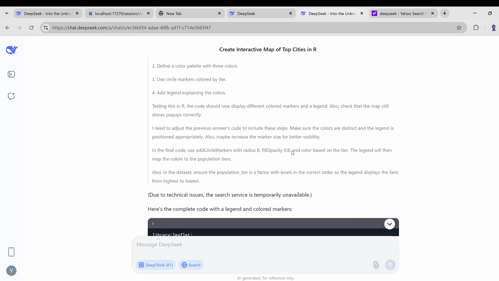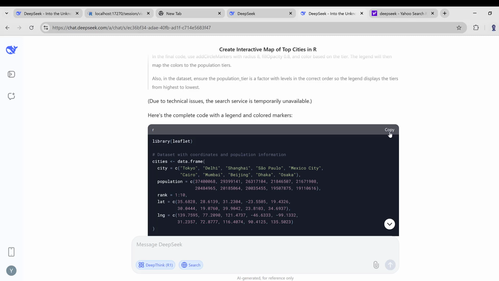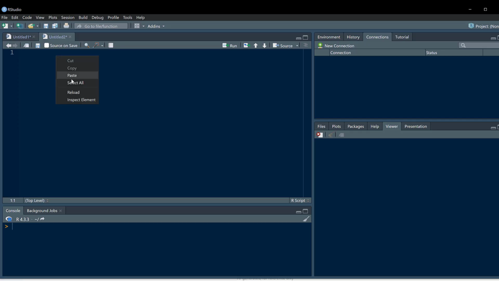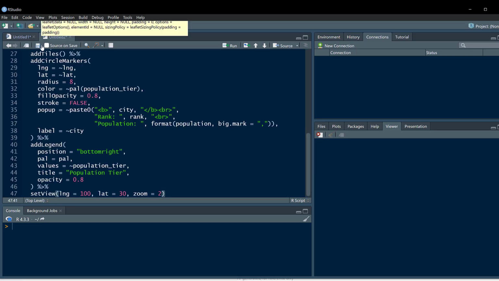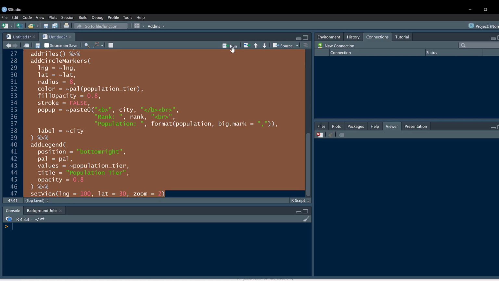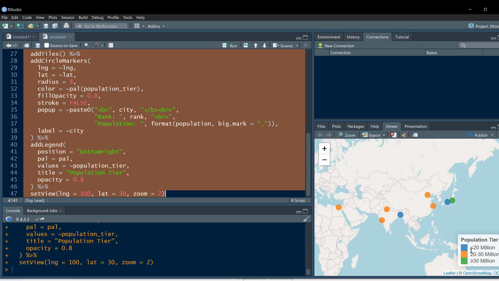Okay, let me copy this one, and let me open R and paste this. Then select all, run, and let us see the map.